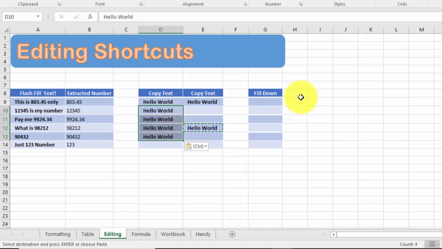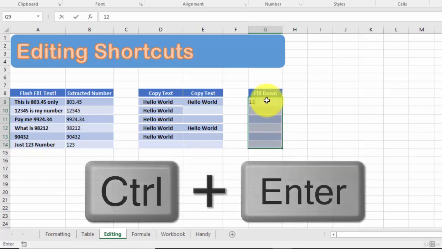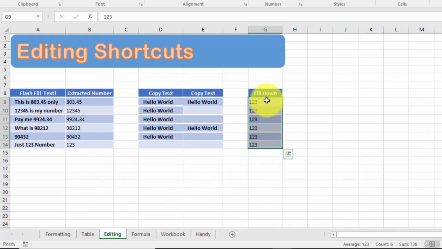Last keyboard shortcut for editing is fill down. You can see here that if, for example, I highlight all of these rows over here, and let me add this here, I'll type in 1, 2, 3. The keyboard shortcut for fill down is Ctrl Enter. If I press this right now, it's going to fill the rest of the cells with the same value.